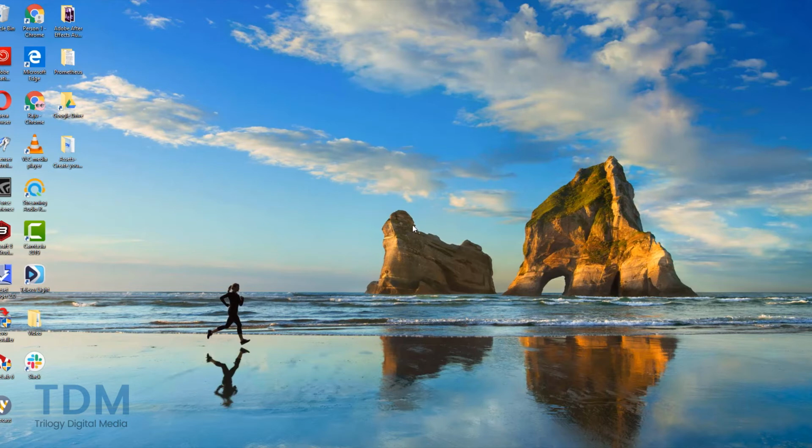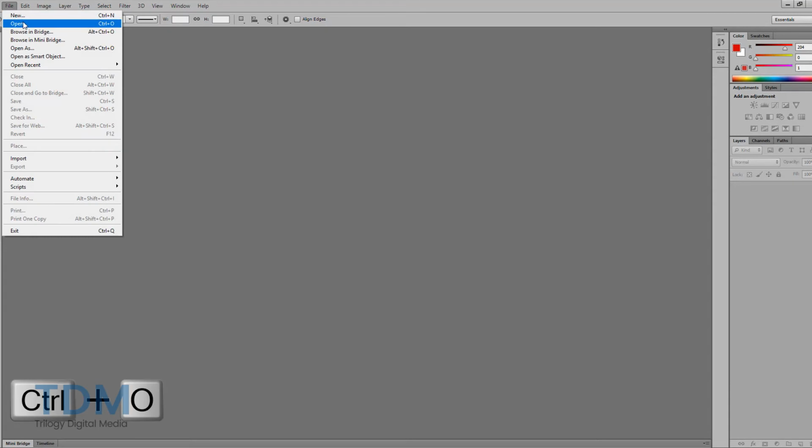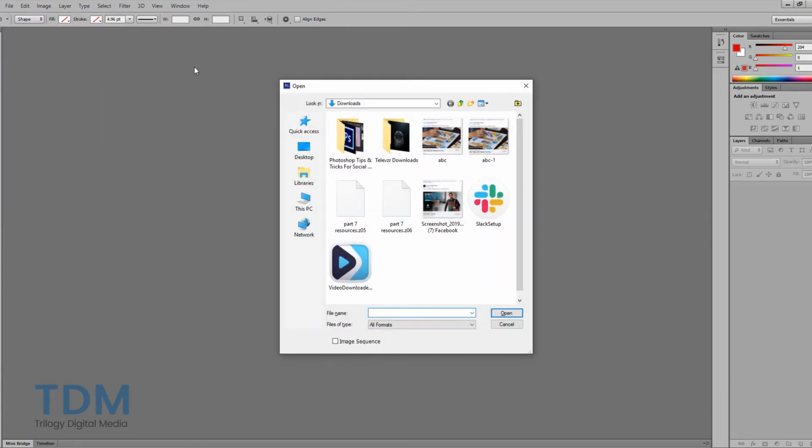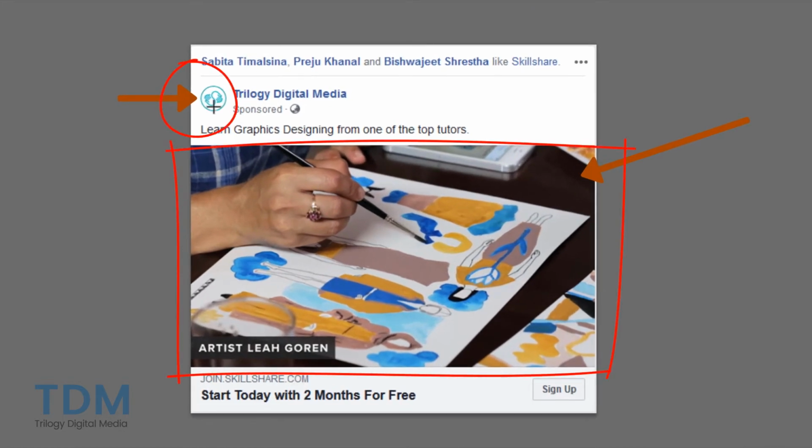So without a delay, let's just go to the Photoshop and open our downloaded screenshot by pressing Ctrl O and then simply choosing the file that we took a screenshot of before. And then open it. Now we need to replace these two images. This one, the ad image, and this one, the avatar image.